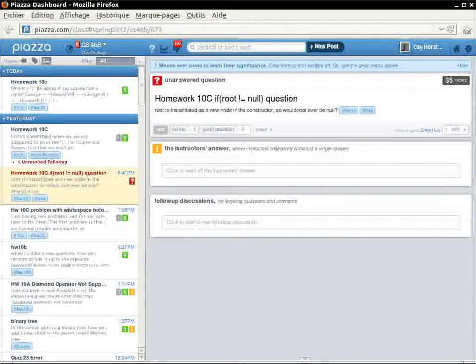So you should simply say if the root is null, just don't print anything. I don't think I'm testing it, but that's the obvious way of dealing with it.